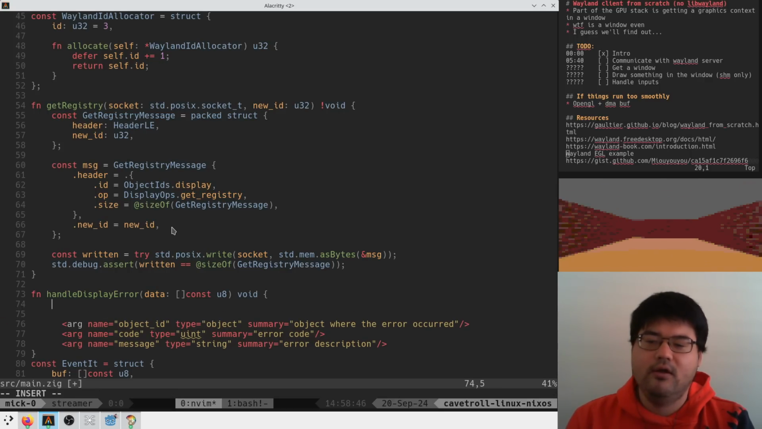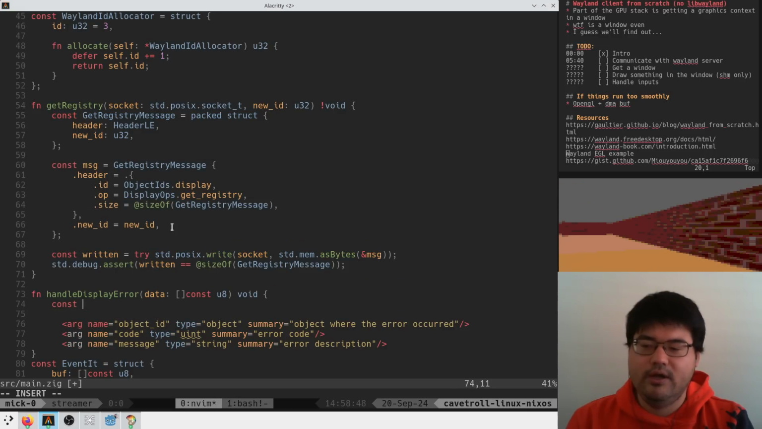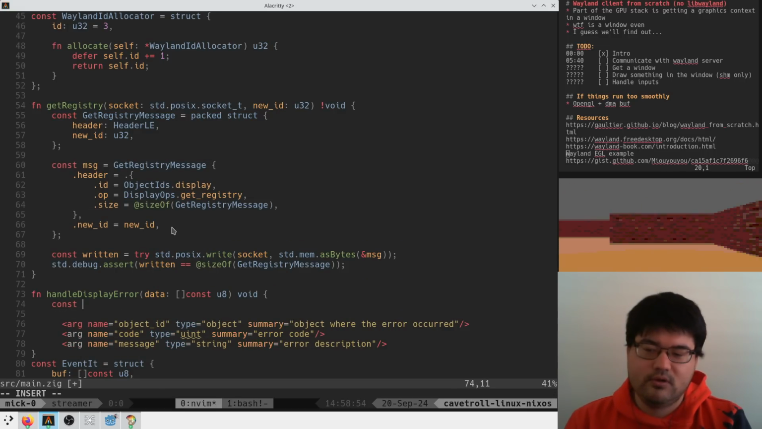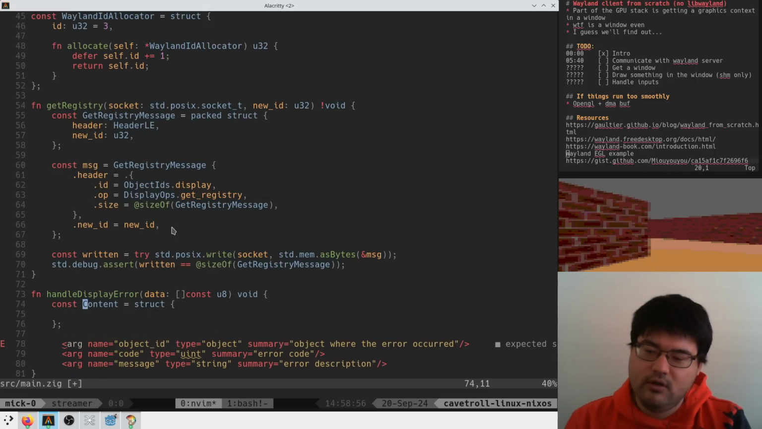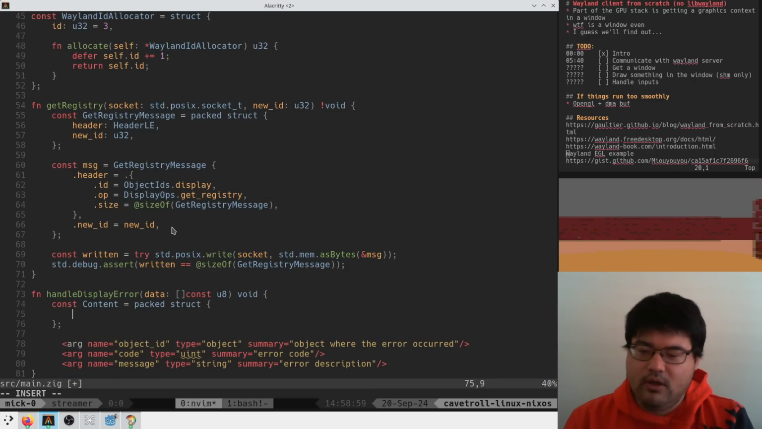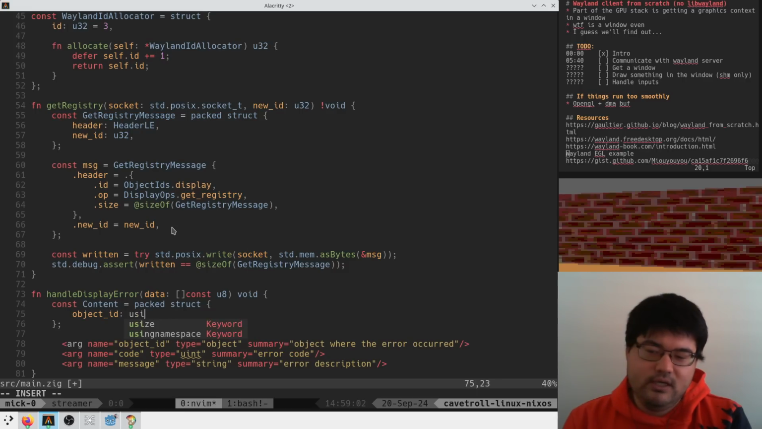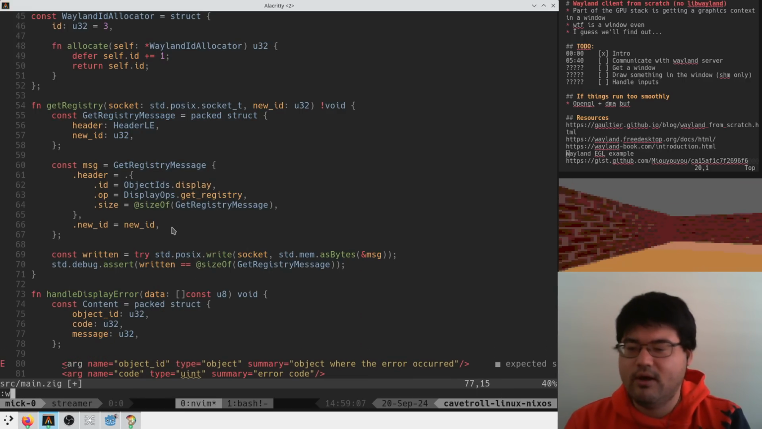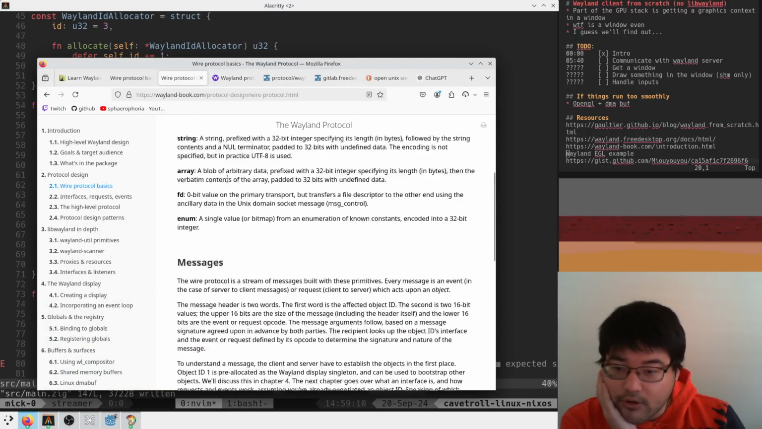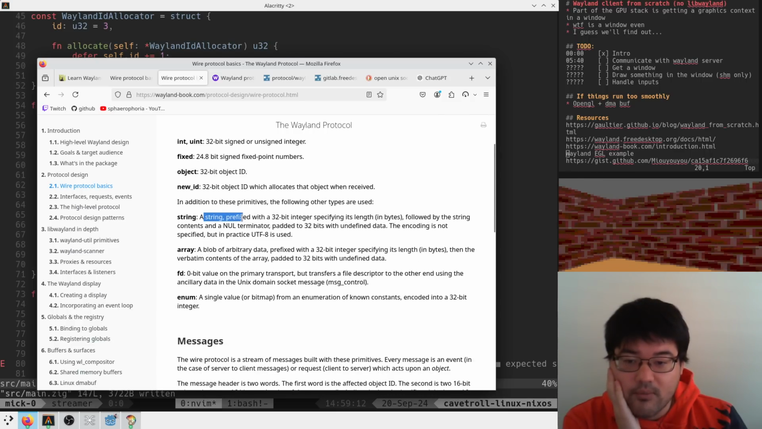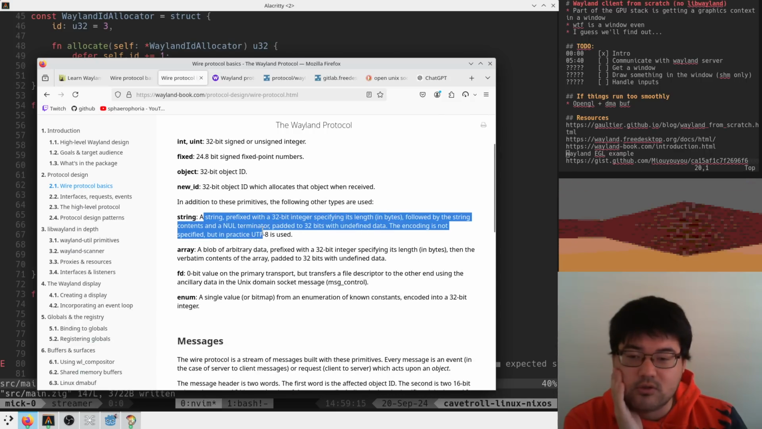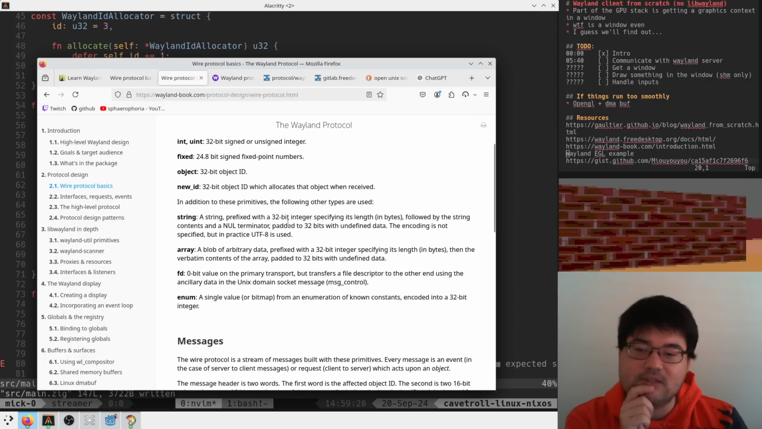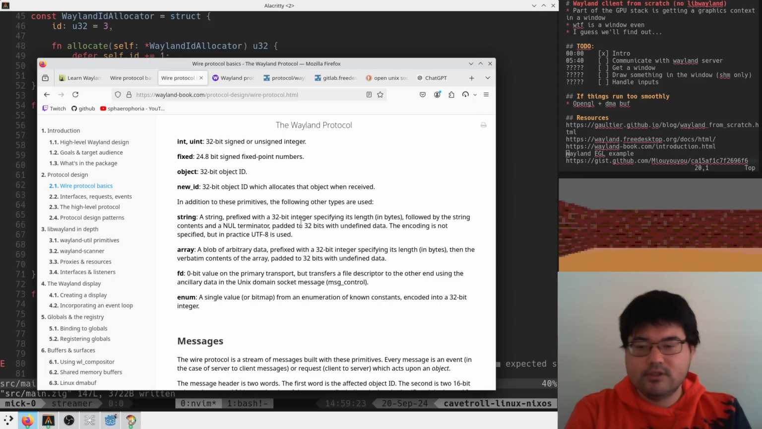So we have the display const content. Here we'll have the object ID, code, and message. Now, how are strings encoded in the wire protocol? A string is prefixed with a 32-bit integer specifying its length, followed by the string contents and a null terminator, padded to 32 bits with undefined data. The encoding is not specified.